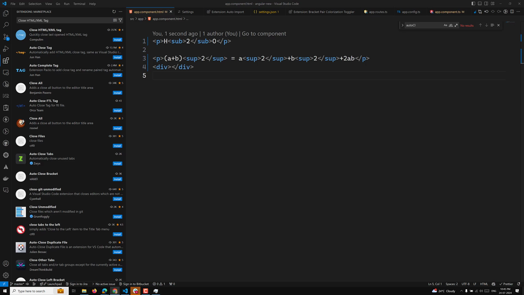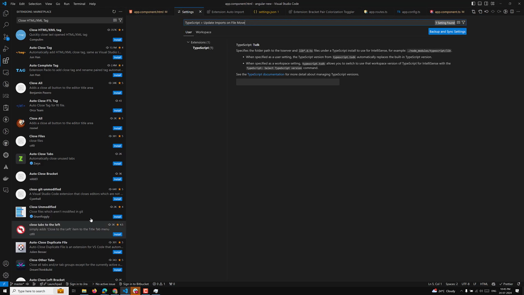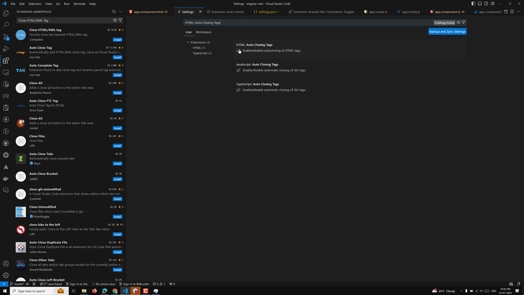But this feature is already built into Visual Studio Code. You need to go to the settings and search for HTML auto closing tags. Here you can enable this feature: HTML, JavaScript, and TypeScript auto closing tags. You can also add it in settings.json. By enabling this, the auto closing tag will work automatically in your system. So there is no need to install extensions like Auto Close Tag and Close HTML/XML Tag, because this is built into Visual Studio Code.